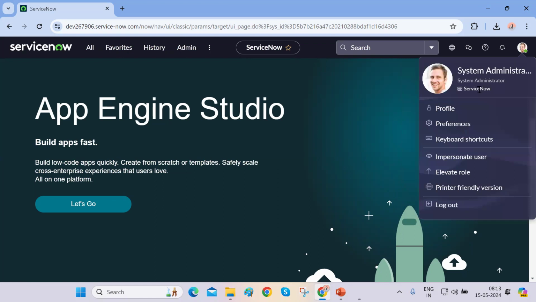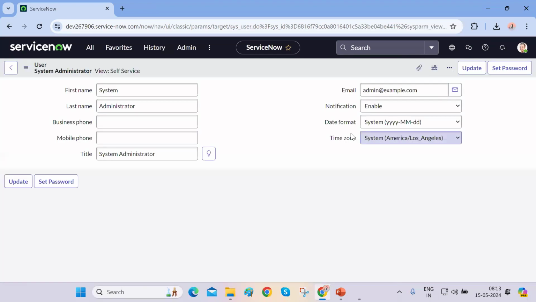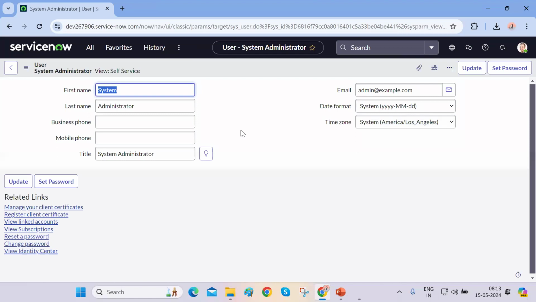And this is the main profile page of the person who is actually logged in. You can see your particular profile. It will take you to the sys_user table. This is your particular profile right now. Because I logged in as an admin, this is showing me my particular profile. I am system administrator. This is my email, this is the date format, and this is my particular title.